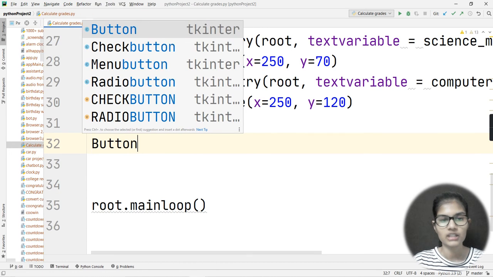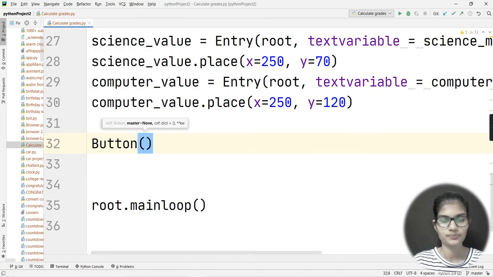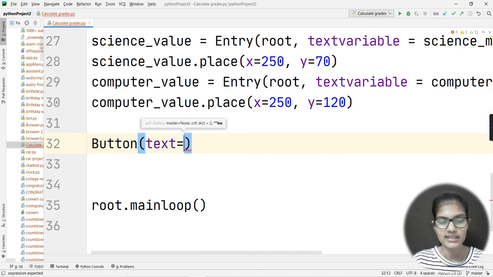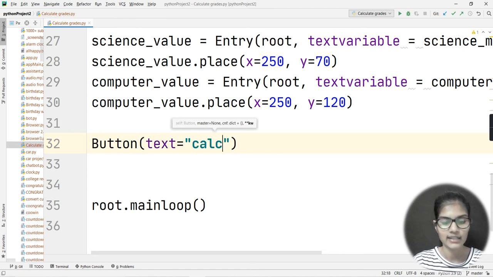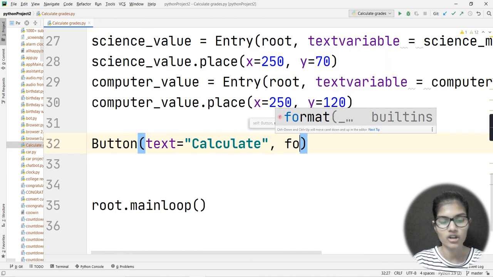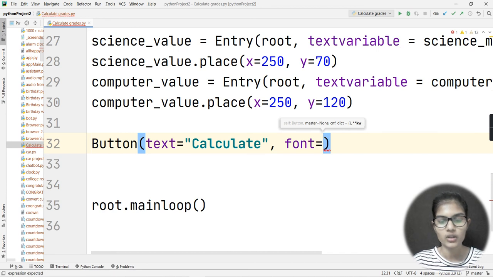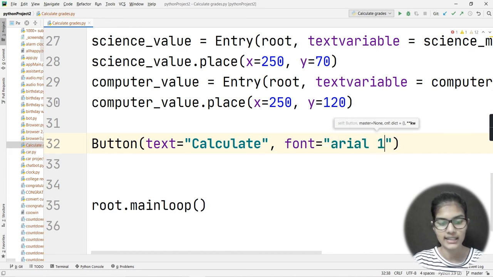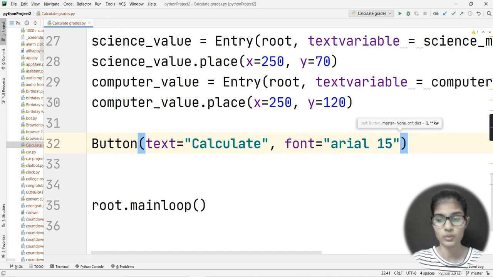So I would be using my button function here. Button is a function that we have here. Now instead of this text, I would be writing calculate. This is the thing, calculate, which will appear on the button coming onto our screen. So text is equal to calculate, I would put a comma. Now what font do I want? The font would remain the same, that is Arial. Now size I want 15. Let's not make it too large. The size of the font which I would be writing is 15, comma.